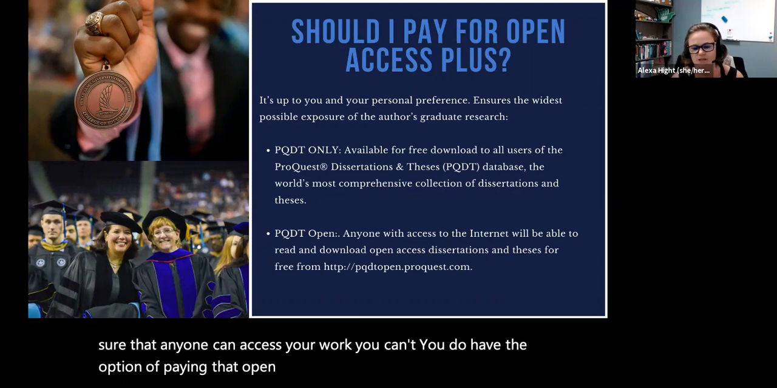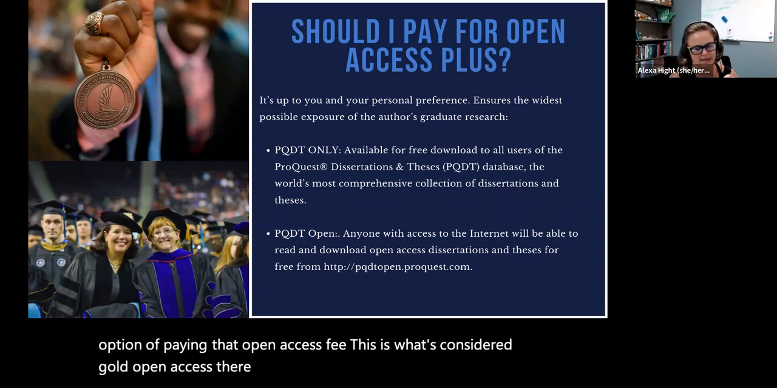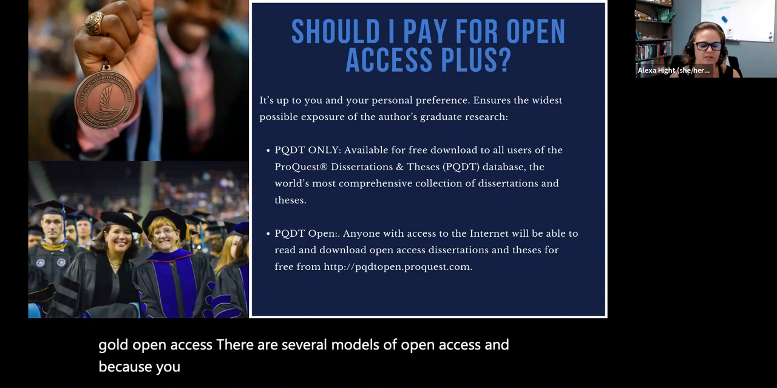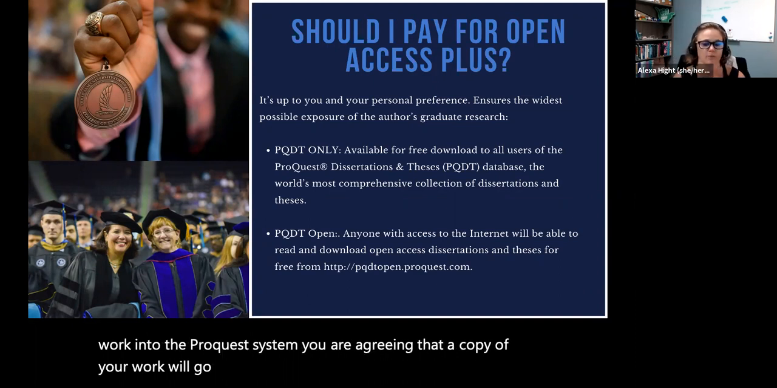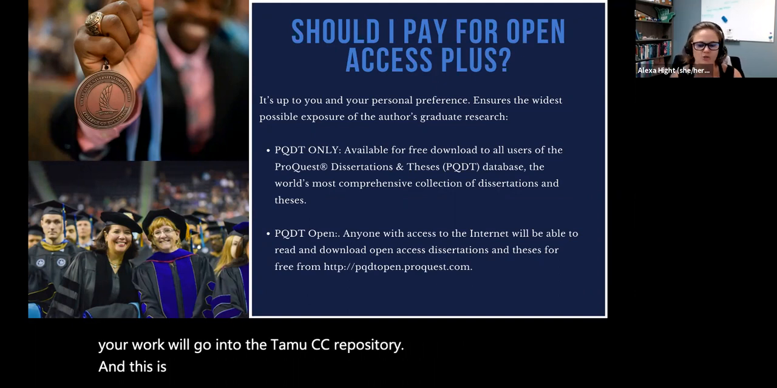This is what's considered gold open access. There are several models of open access. And because you are publishing with ProQuest, as you upload your work into the ProQuest system, you are agreeing that a copy of your work will go into the TAMUCC repository, and this is considered green open access. So at some point, your work will be made available on the internet.